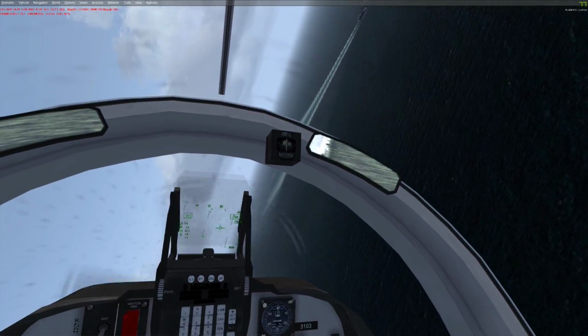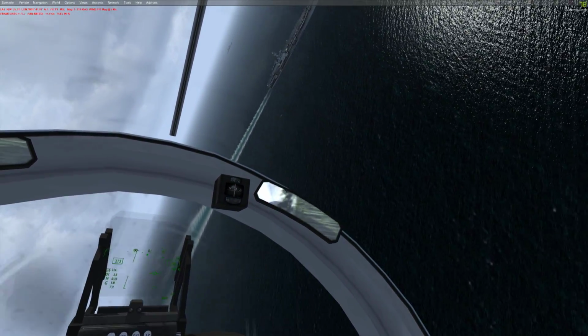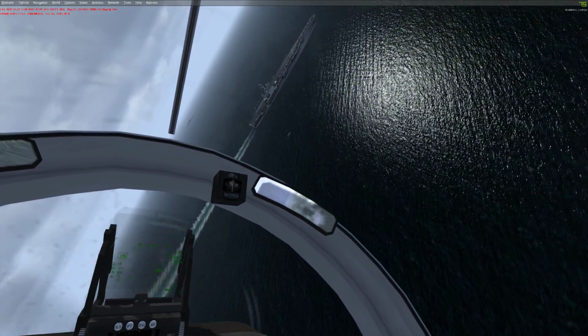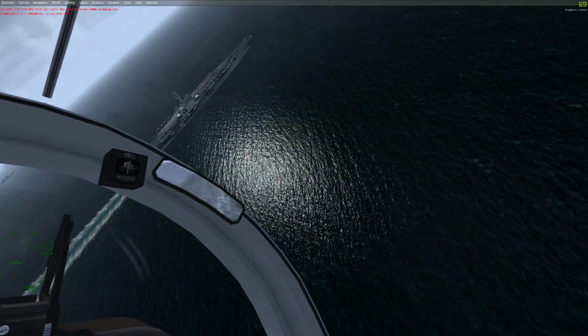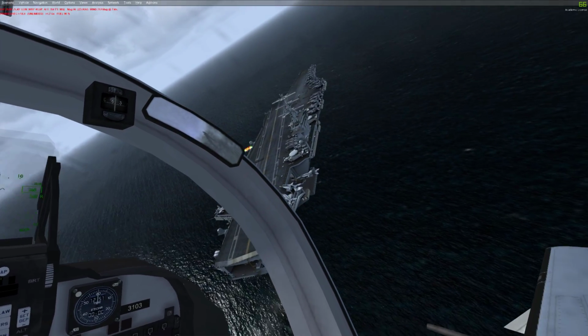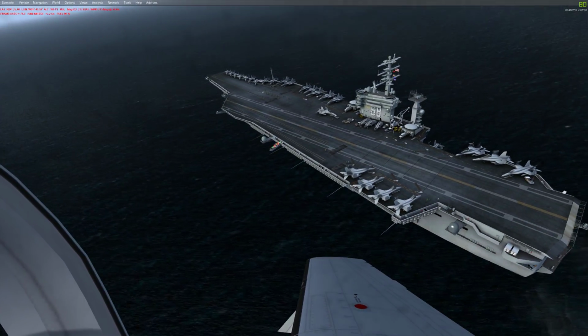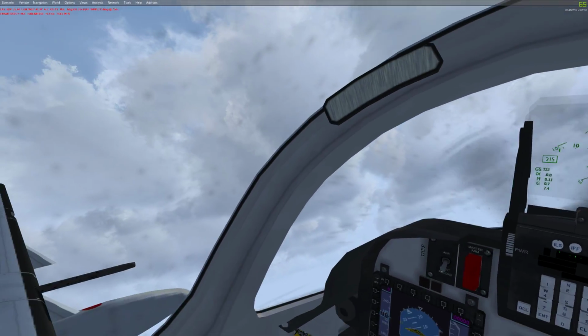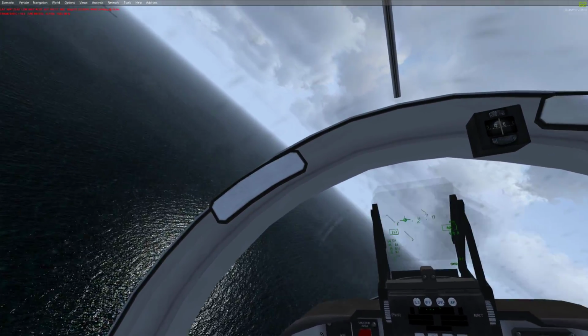You can see that there's some lightning off in the horizon. Another close-up of the UH-60. It's got all its textures, too. It's looking good. Yeah, that looks pretty good. Not too shabby. Not too shabby.